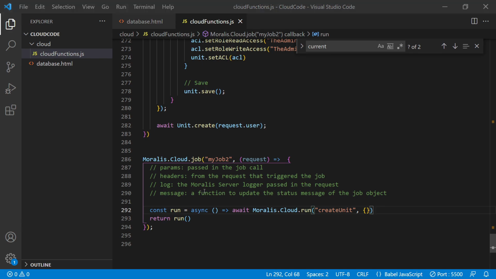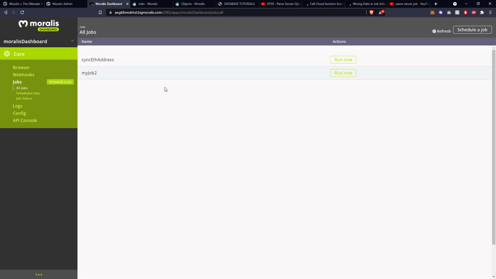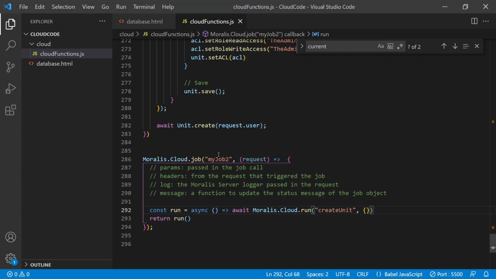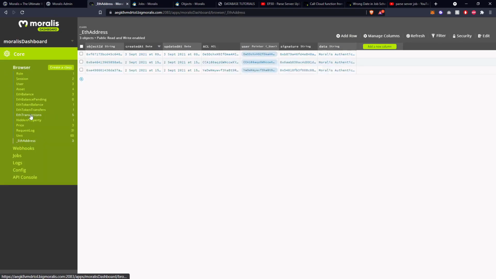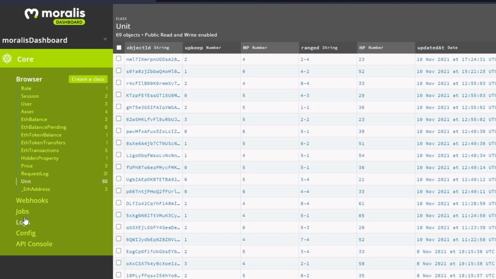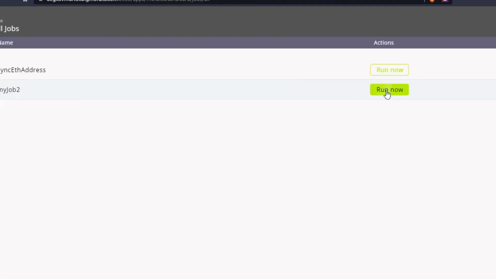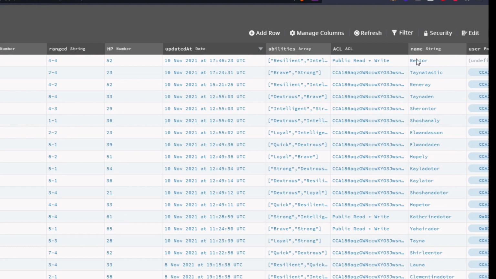If we save that and go up to our jobs section in the Moralis dashboard, you'll see that there is automatically a sync eth address job here. And now we have this one, my job 2, which is what it was called. And we can run that. At the moment, if I just go to the browser, we've got 69 units here, it seems. Go over to the jobs, and we'll just run now. It says success, so we'll go back to the browser. And here you'll see a new user. So now we have 70.